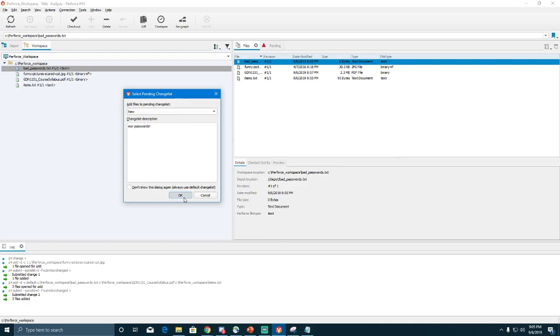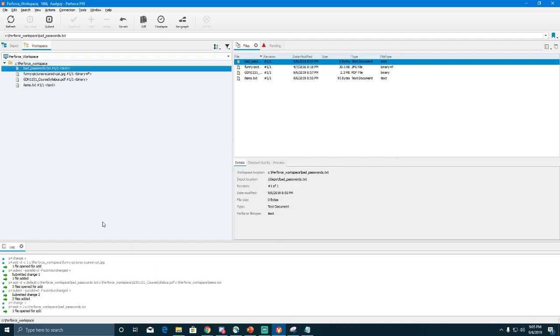Hit OK on that. All right. And you'll notice there is a red check mark on that now. That means you have checked out that file. It is ready for you to edit.